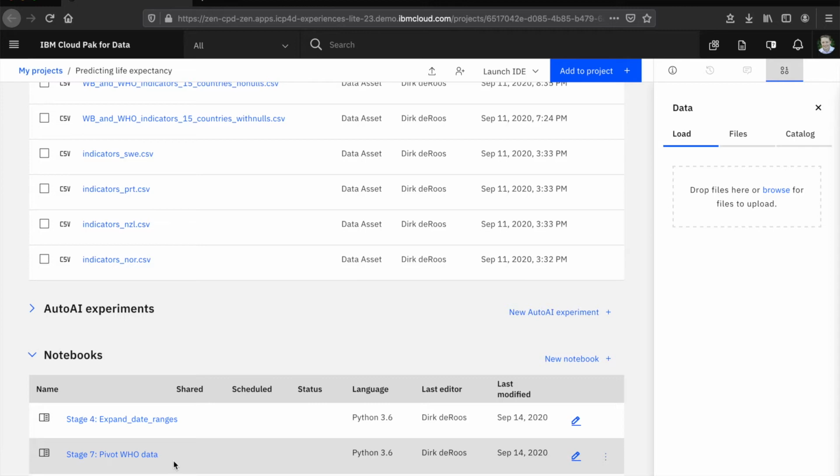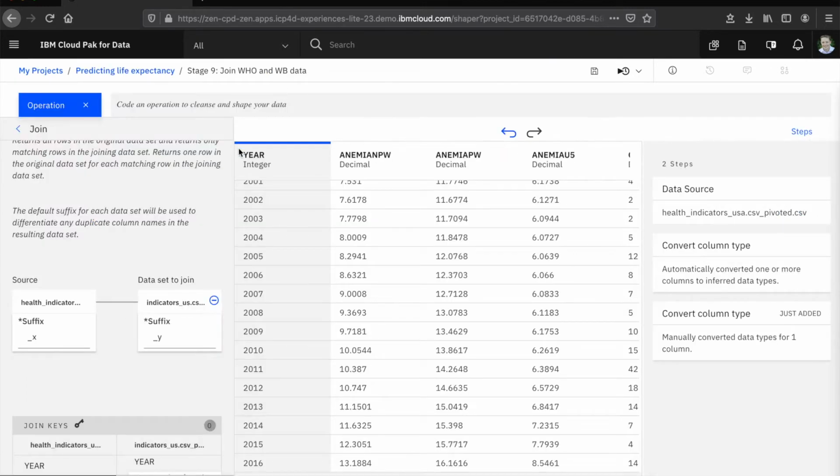The World Bank data needed a bit less cleaning, and we took the same filtering and pivoting steps with it. The refinery has a simple join tool, which I use to combine the World Health Organization and World Bank datasets. I also used the refinery to create the training and test data sets, keeping data for 2015 and 2016 in a separate file.